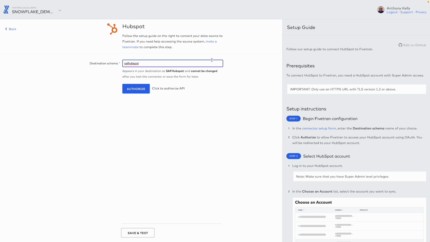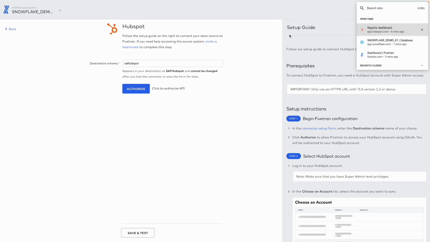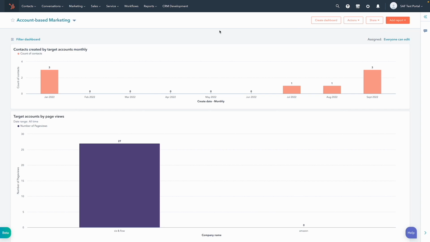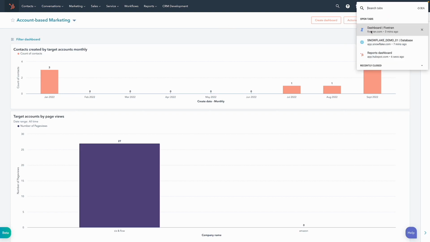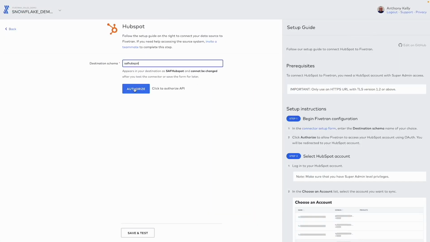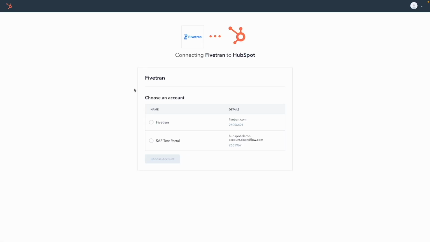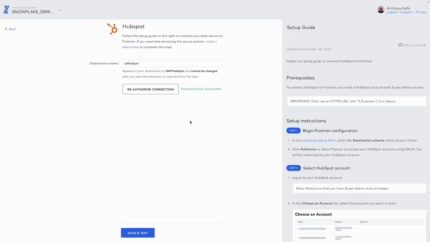When I click on authorize, if I just flick a tab here to my HubSpot dashboard, I've already logged into HubSpot and provided those credentials to HubSpot. So because I've already provided the credentials from the Fivetran dashboard, all I simply need to do is click on authorize. And that will use those credentials that I've already provided, and then it'll connect to HubSpot using those credentials. So there we can see the credentials have been successfully authorized. We click on save and test.